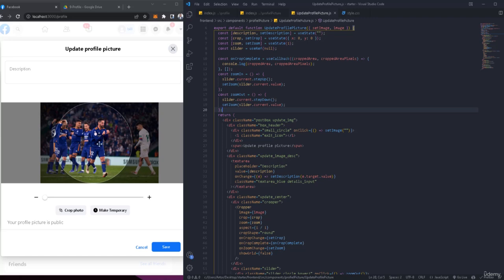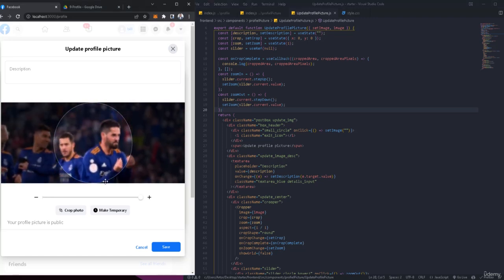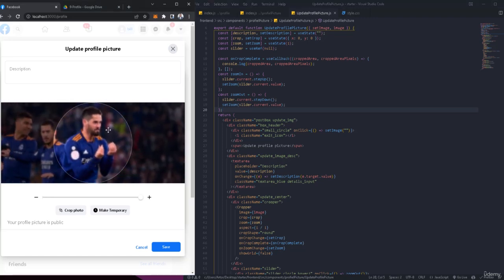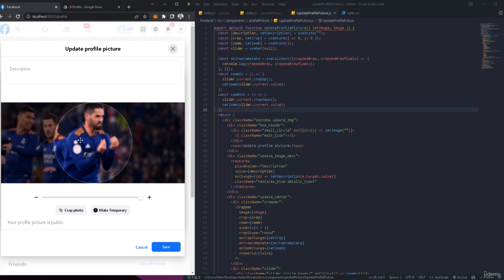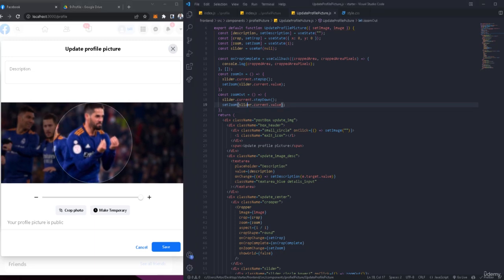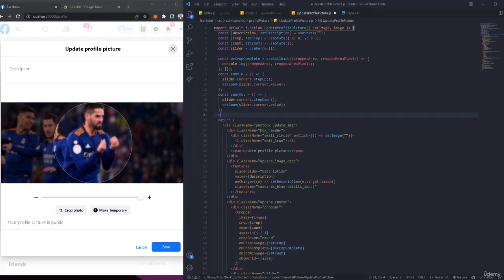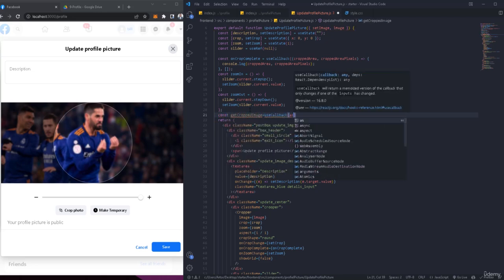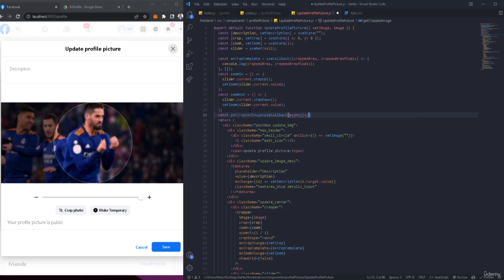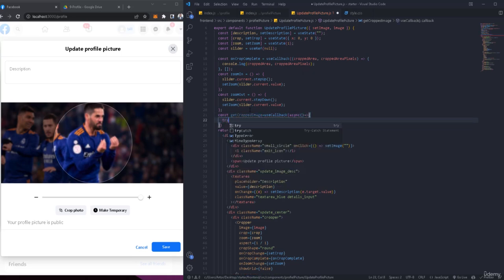So now I'm gonna create the function that's gonna get the final selected parts of the image. After zooming and choosing the parts inside the circle, we wanna get that as a URL. So we're gonna have a function. Let's call it get image, and it's gonna be a use callback function. Then we're gonna have an async, right here, and then simply here we're gonna have a try catch.